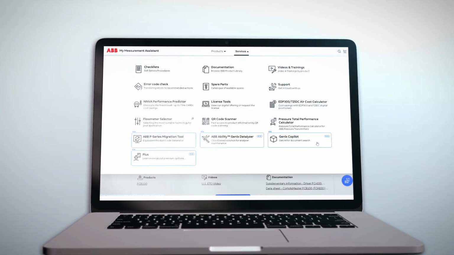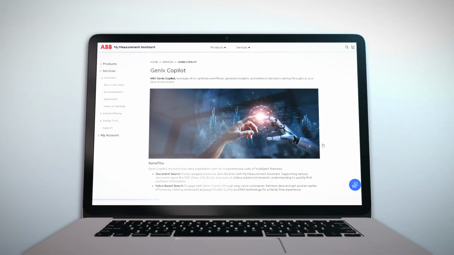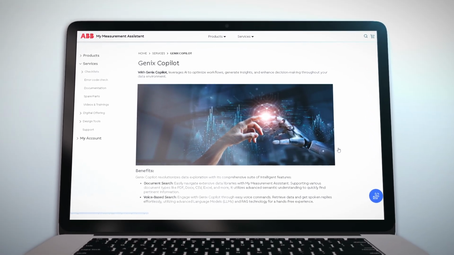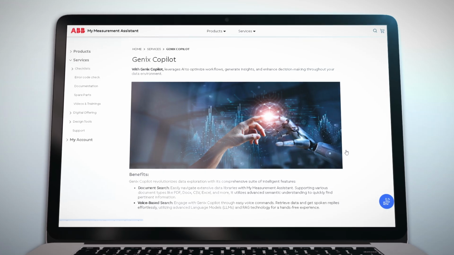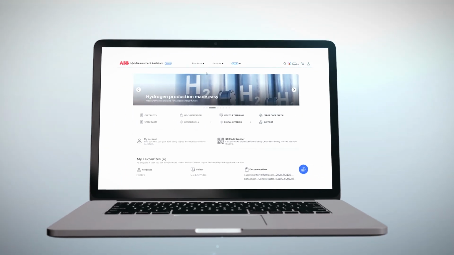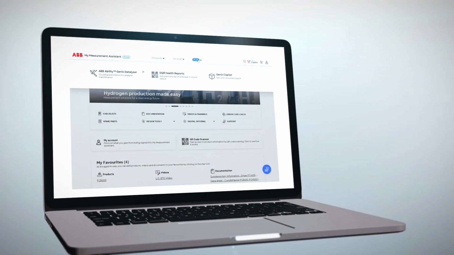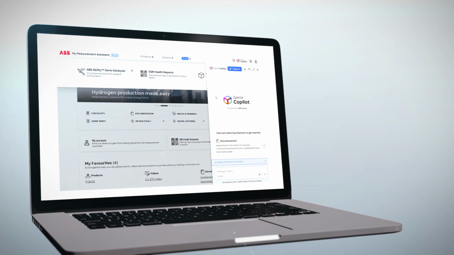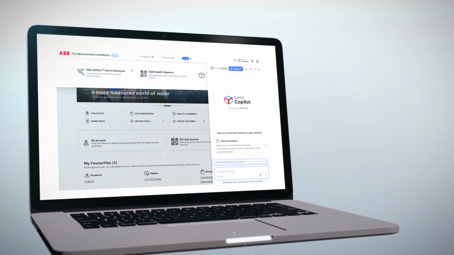And for the users who have a My Measurement Assistant Plus subscription, they also get access to Genix Copilot, which is a Gen AI-based chat feature, and they can ask the question for that particular error code in a question format, and the chat feature will provide the response instantaneously. And also, if required, you can reach out to ABB experts via the My Measurement Assistant application, and you can share the error code instantaneously on the platform itself.